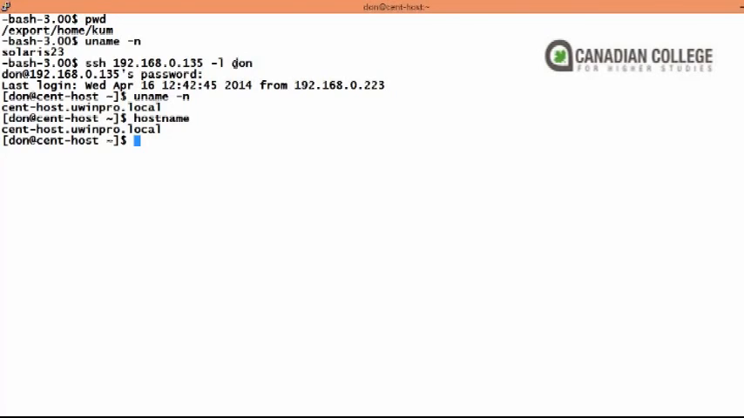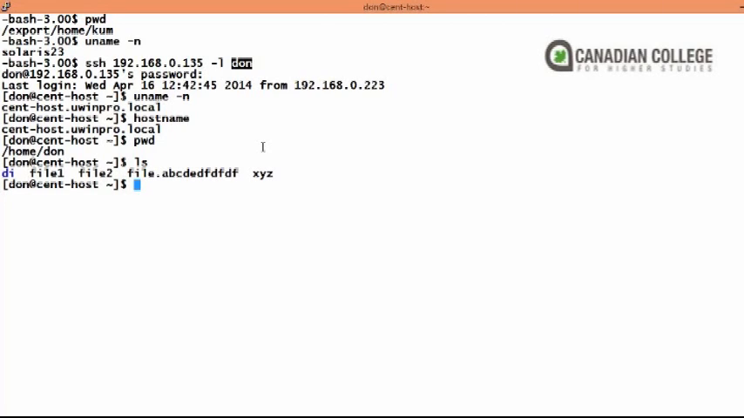So I logged into a Linux machine as done. What will be my home directory by default? Home done, right? So I'm going to work in home done. Let me see what I have. I have a few files there. I'm going to remove all of them.